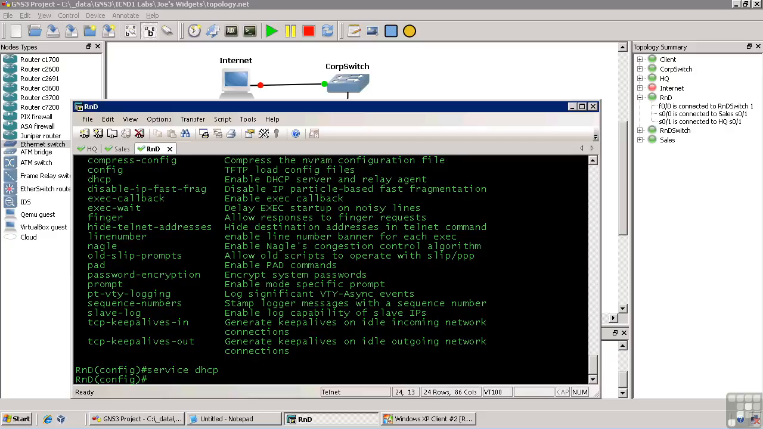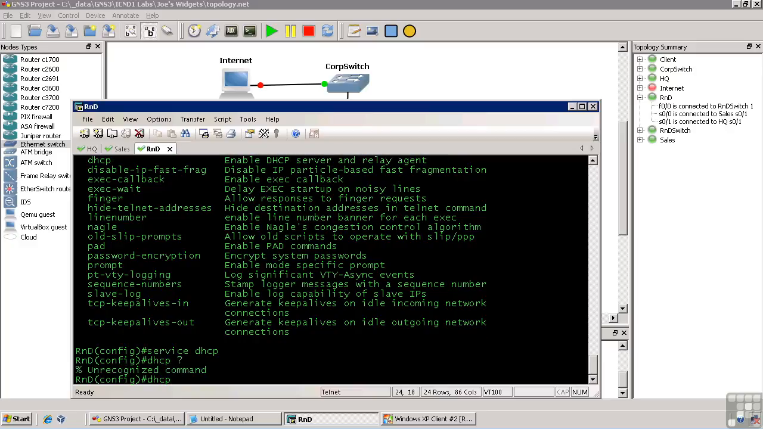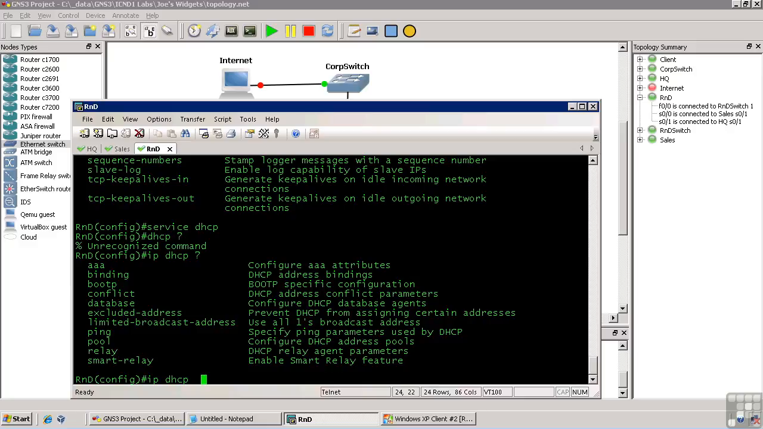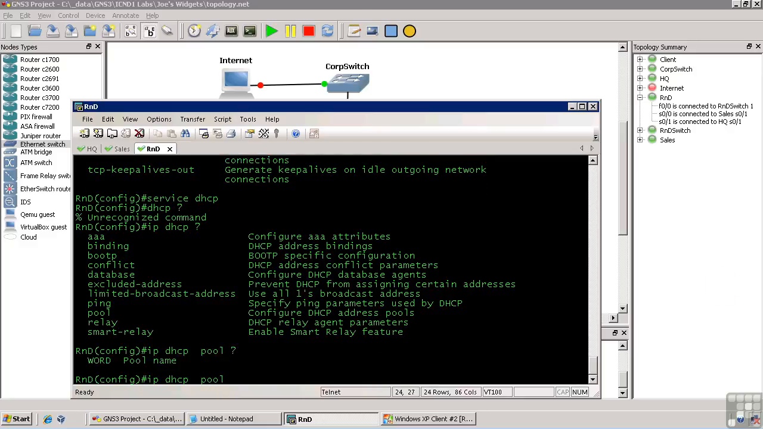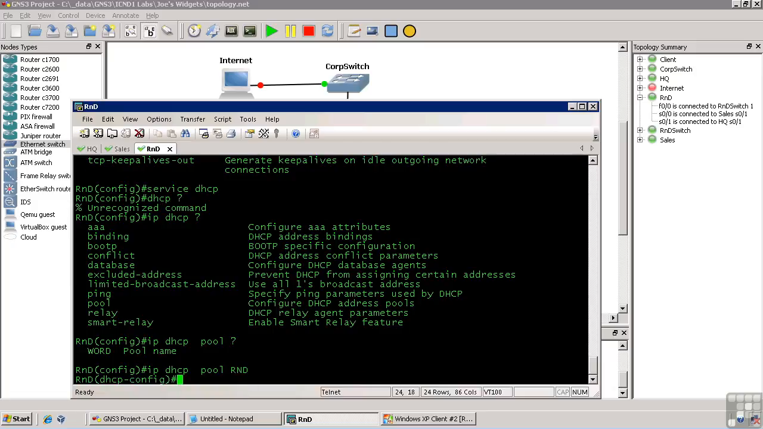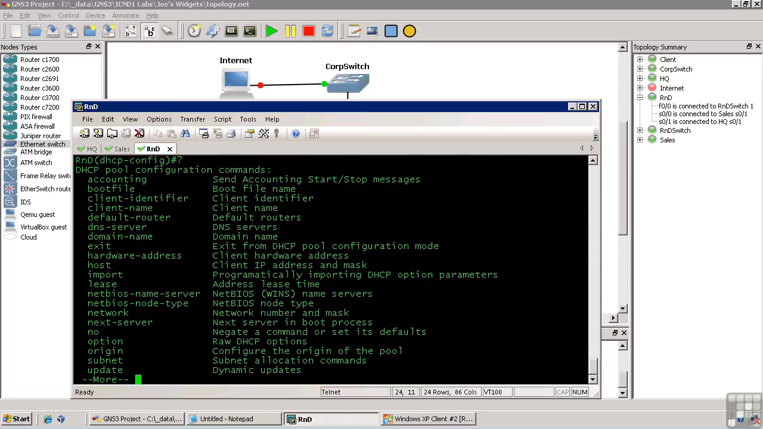So the next thing we're going to do is actually configure a DHCP pool, because all of the configuration is done inside the pool address, and then we're going to exclude certain addresses from that pool. So we're going to do IP DHCP, hit the question mark. Now we can say pool. So IP DHCP pool, and we're just going to give the pool a name. In this case, we'll call it R&D. So now we're in the DHCP configuration mode. If we hit question mark, here's all of the DHCP options that you can set for this particular pool.